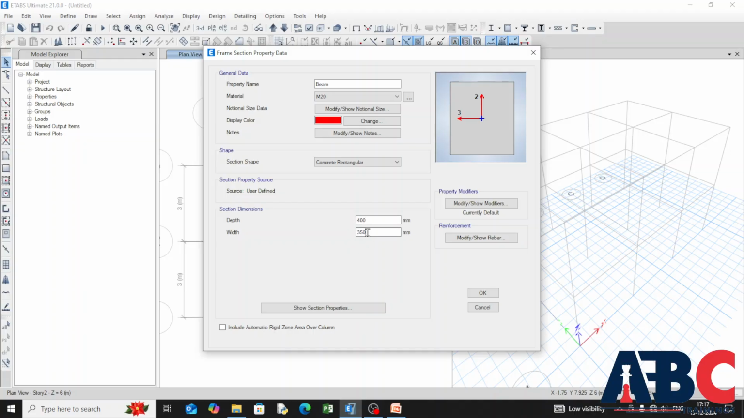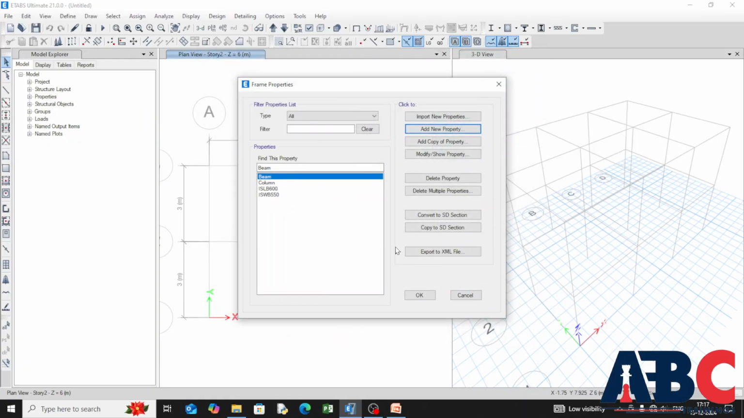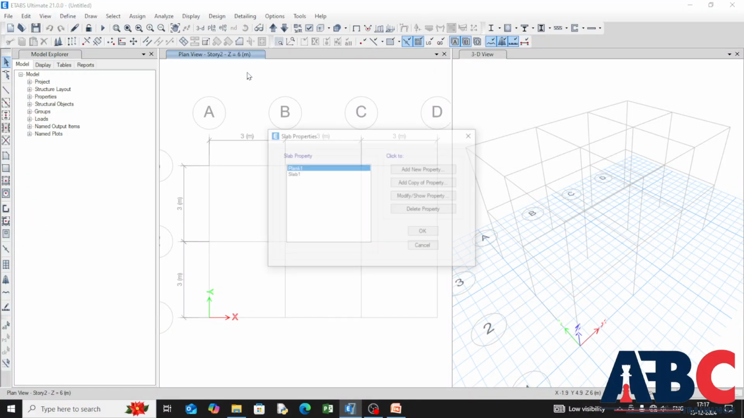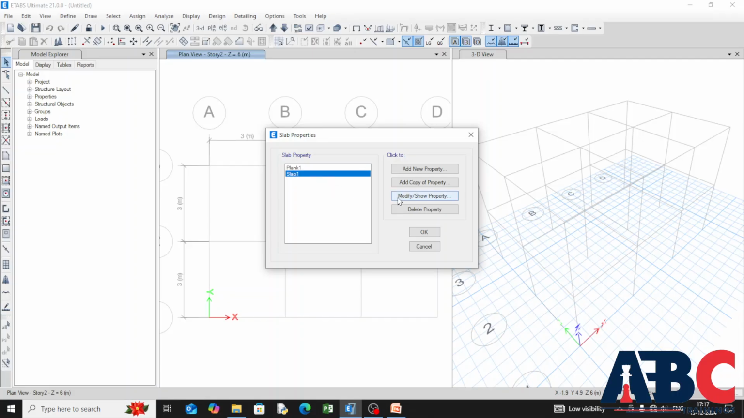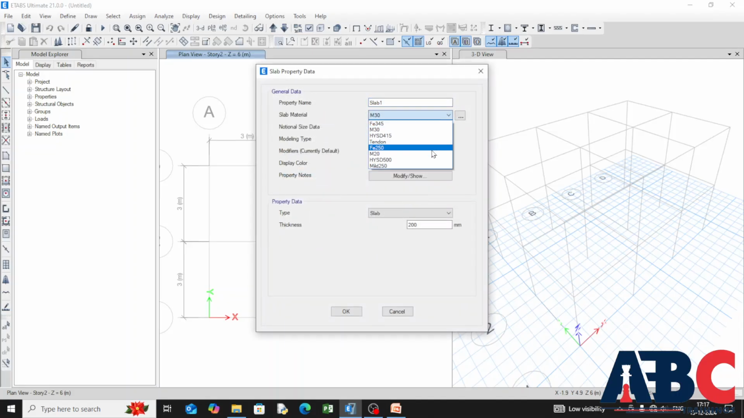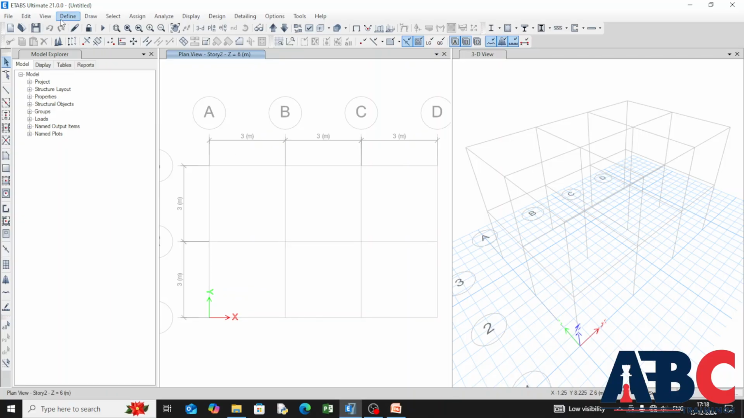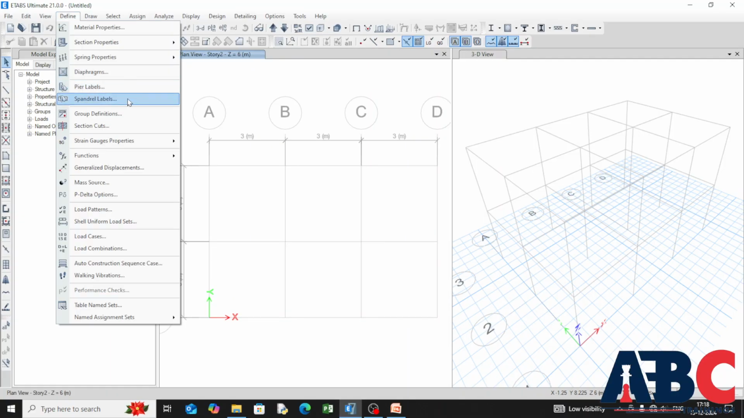Here I'm going to give 300. Click OK, then define slab section. I'm going to modify only this with M20, 150 mm.